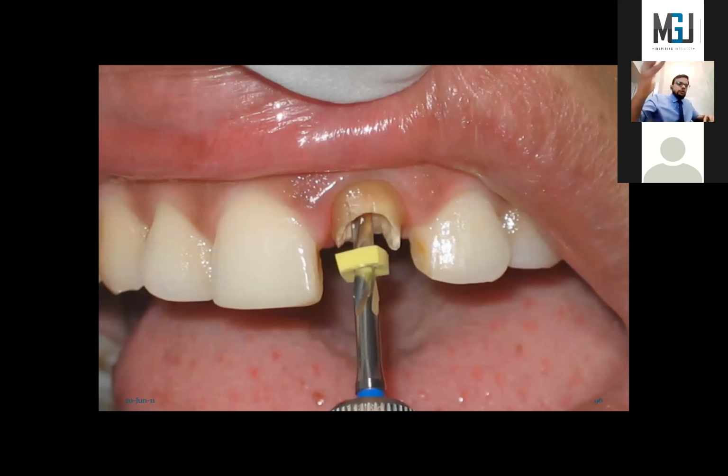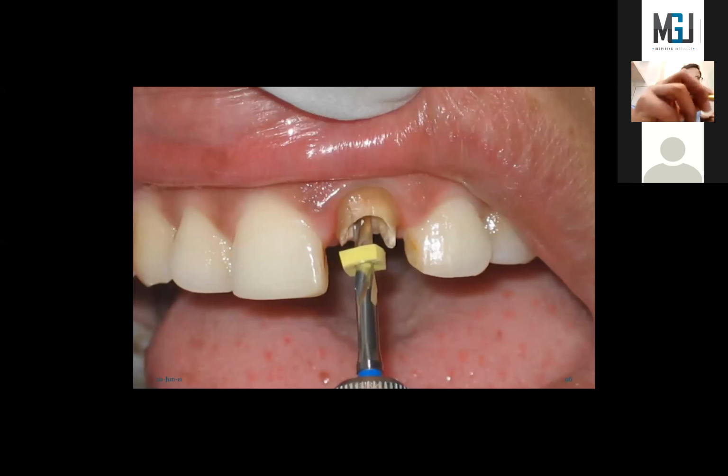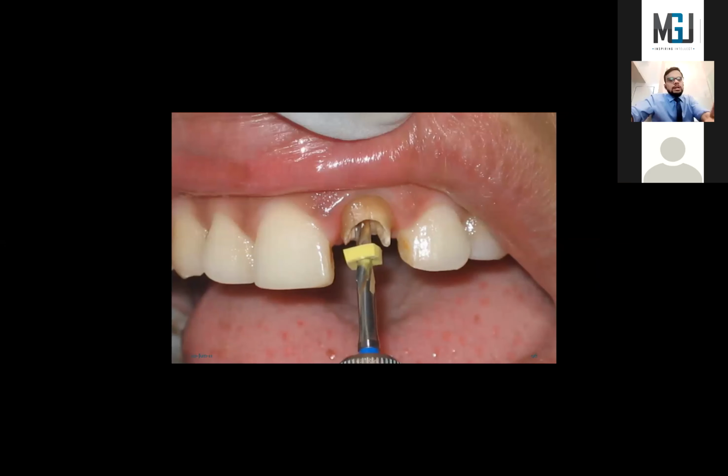So once you've removed all the remaining decay, what you see over here, I repeat again, is a decent amount of ferrule. Now you can see that this is supragingival 360 degrees. So that's where I have a decent amount of tooth structure present. That gives me an option of going ahead with a glass fiber post.